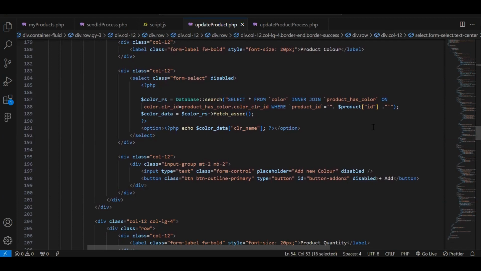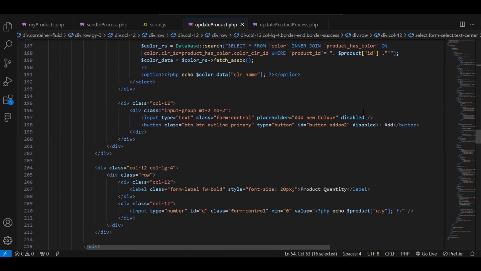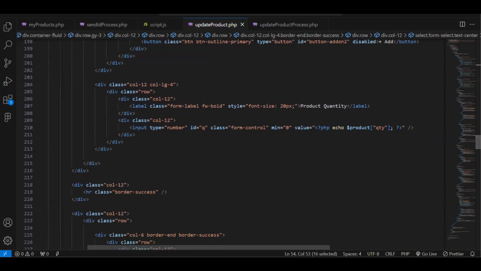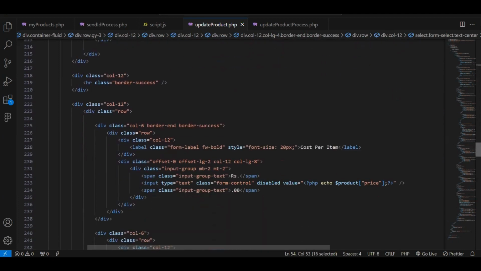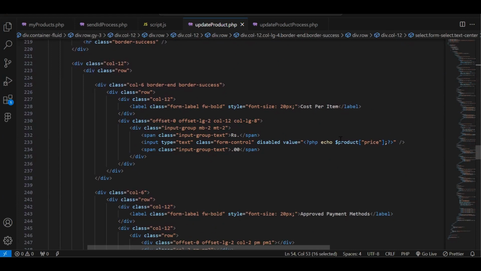And in the option tag, echo the color name that's stored in the variable called color data. And in the input tag and the button related to this add color, in both these tags I have used the disabled attribute. And then for the input related to the product quantity, I have used the quantity that's stored in the array called product data as the value. And then for the cost per item label, in the input related to that as the value, I have echoed the price that's stored in the array called product and have used the disabled attribute here.